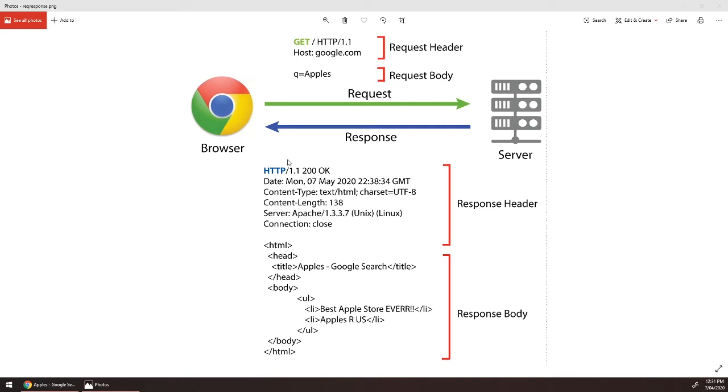The response header tells the browser whether the server successfully performed the request or not. In this case, the server returned 200, along with lots of extra information about the response. Here, the 200 is called the HTTP status code, which in this case tells the browser that the request was successful.